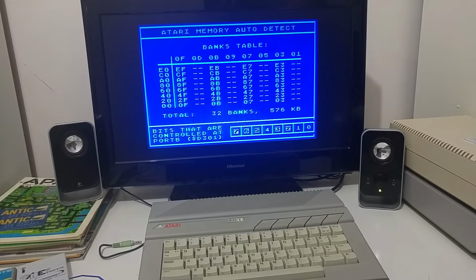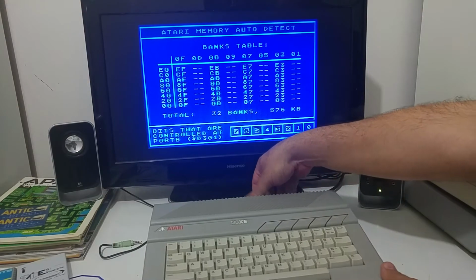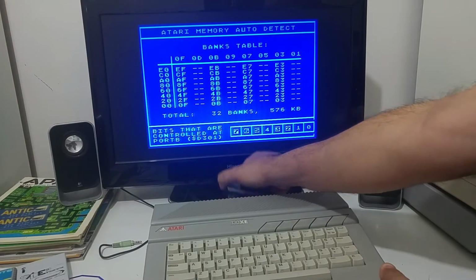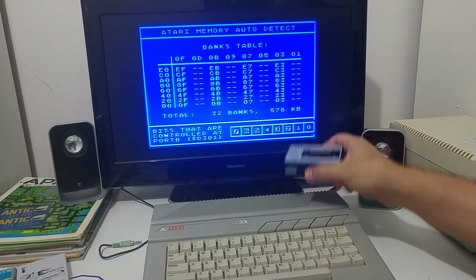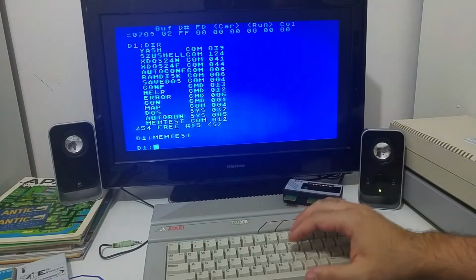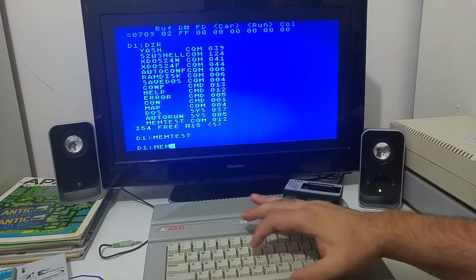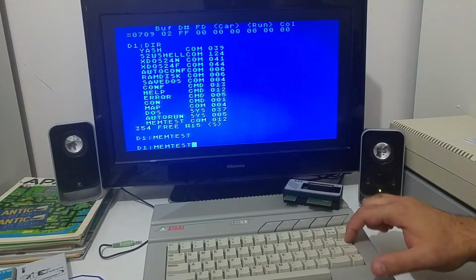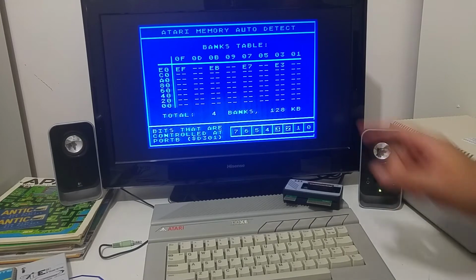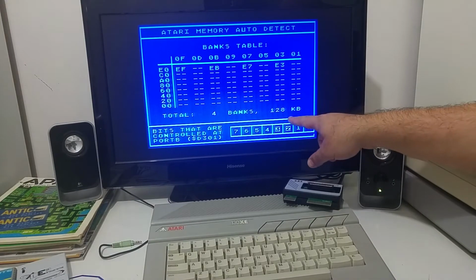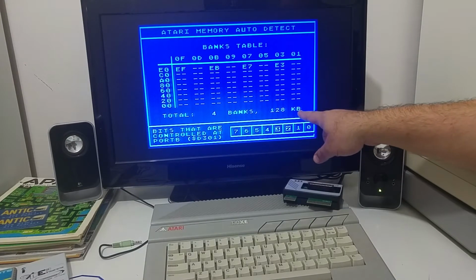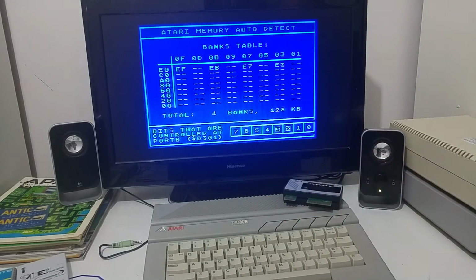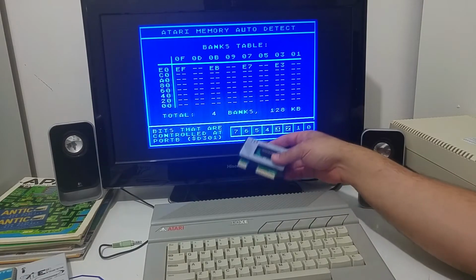use of it. If I unplug the memory, just get the memory out, and let's try running memtest without the extra memory, you see that the software detected that I only have 128K. That's the standard memory of the 130XE machine.